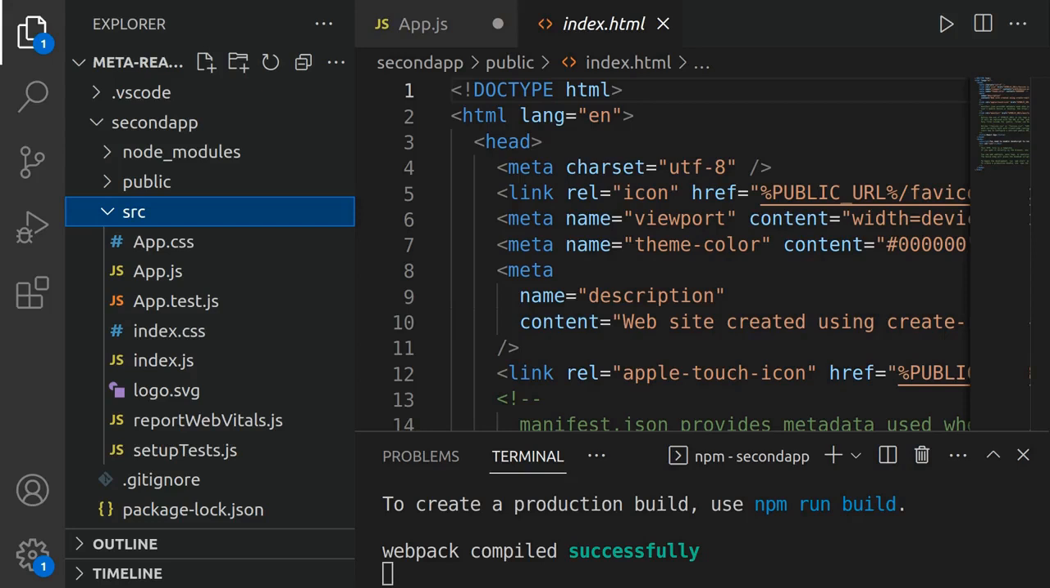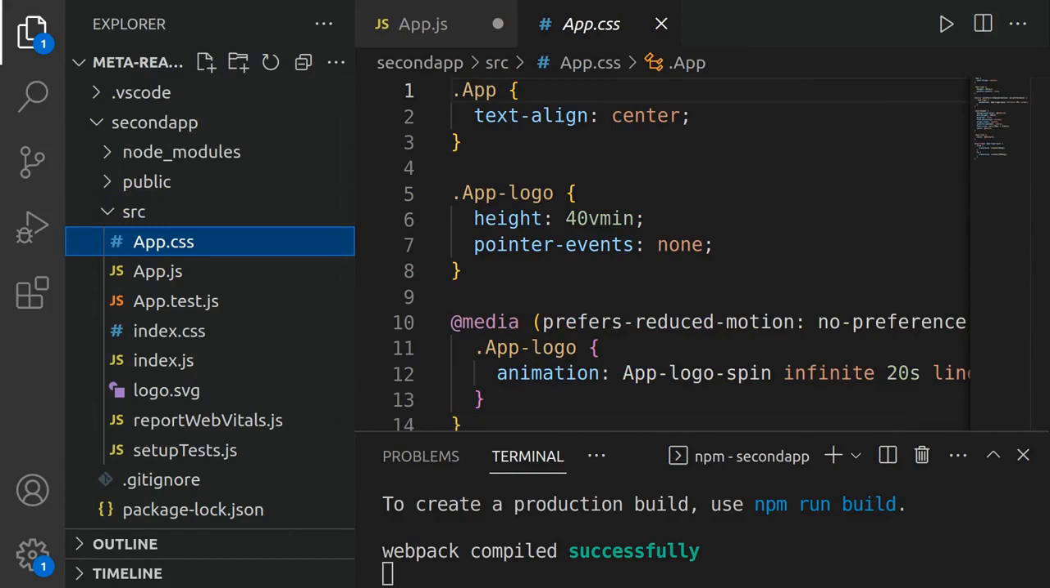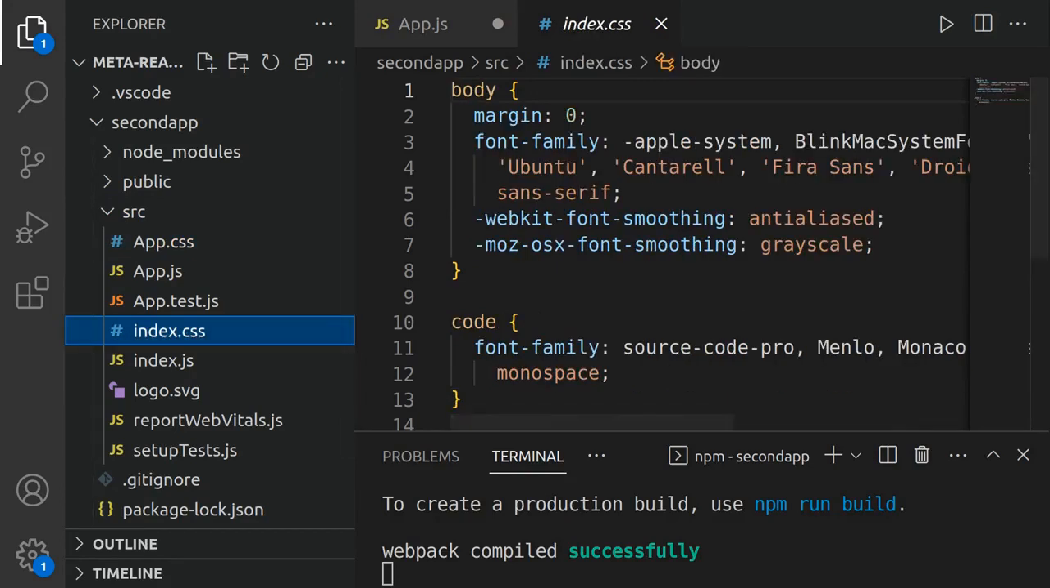You may be familiar with some of them already, such as index.js and app.js, which are used to render the root component of the app. Let's briefly explore the others. App.css contains the styles for the app.js component, and the index.css file contains the styles that are used in the entire app.